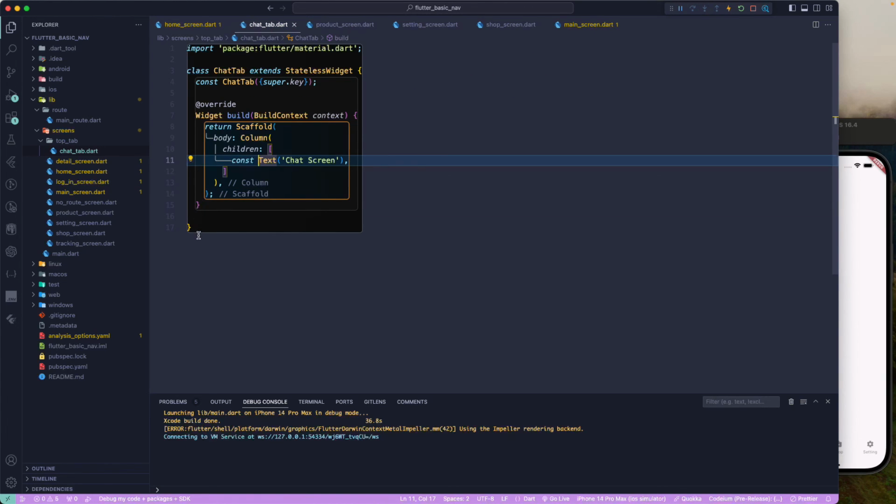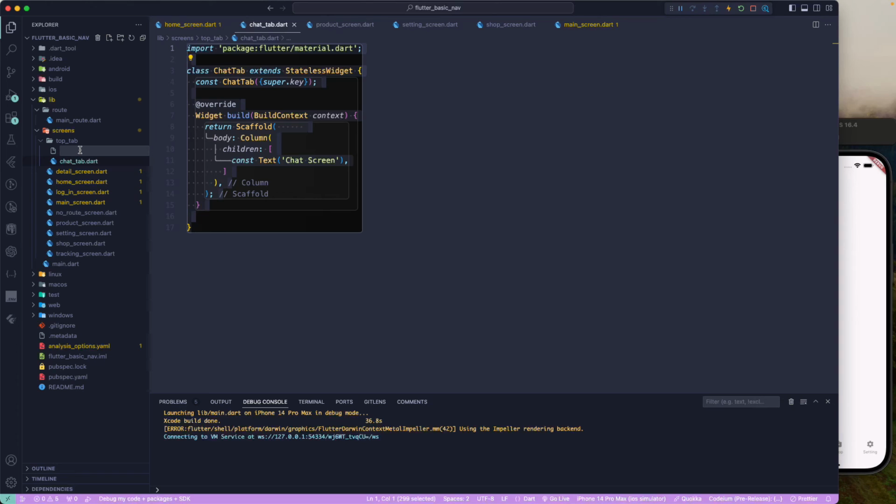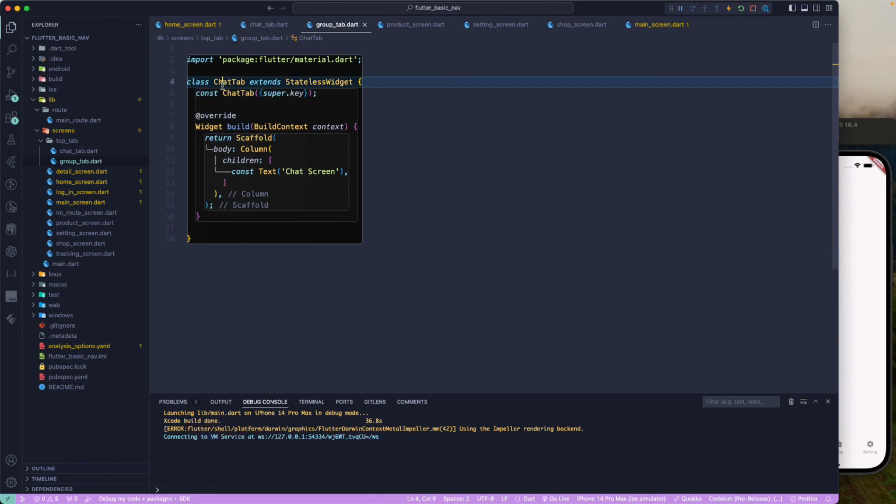Let's just copy this one from here, and I'll just go and create a new file over here, and that will be, let's say, group. So we need group_tab.dart file, and let's go and paste this one over here, and this will be GroupTab. Let's just copy this and paste it over here. This will be the group screen or group tab, or you can add some information over here.